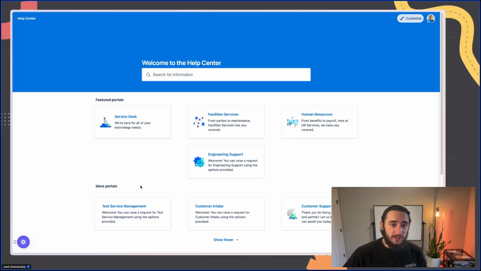Now, that being said, you can have these for specific teams. You can lock these out for specific customers. It's totally feasible to do. But I would say that most customers, or most teams, are going to be using a portal for all your customers.